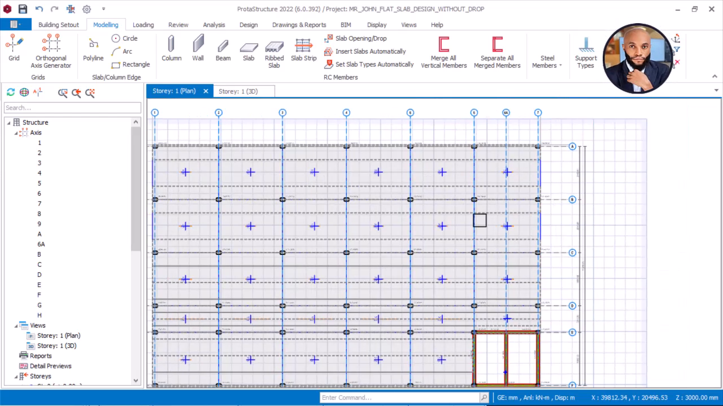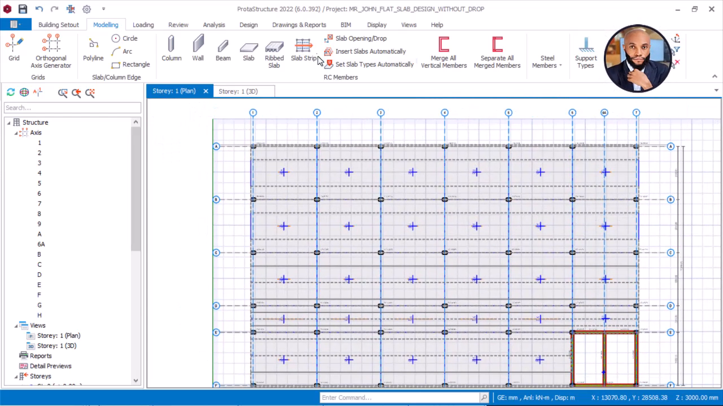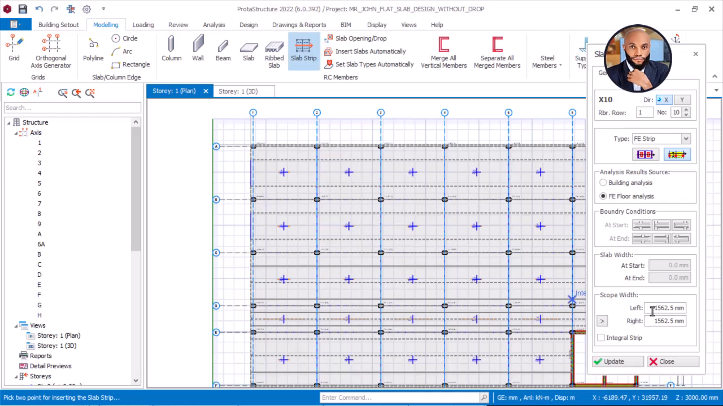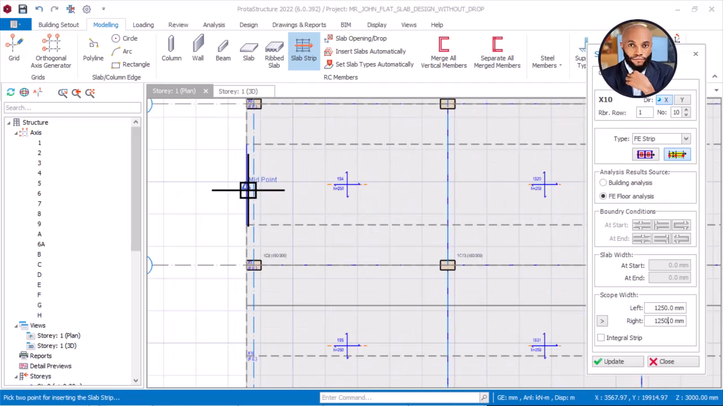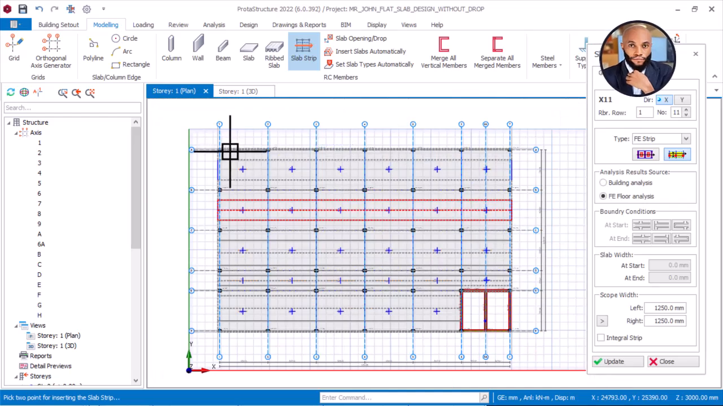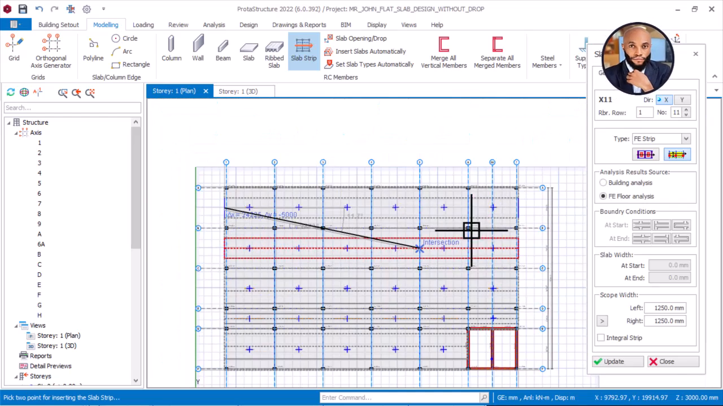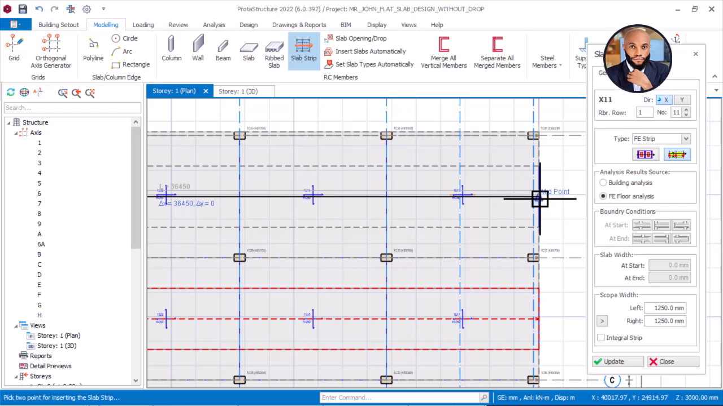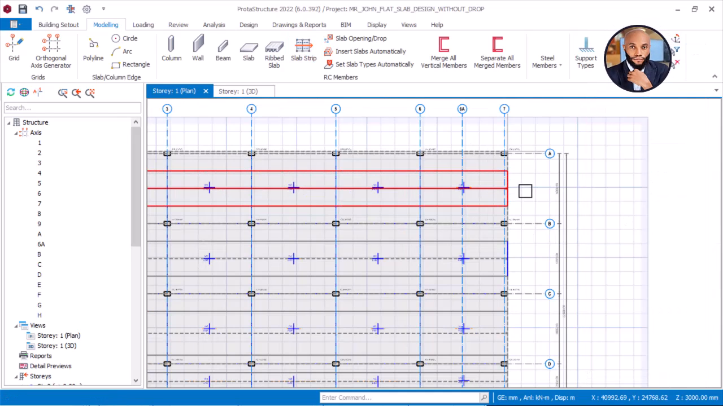Okay, with this now, click on the slab strip here, and put in our 1250, 1250. Come here, click here, and come here and click here. That's fine. Again, click here, come here and click here. Okay, that's fine.